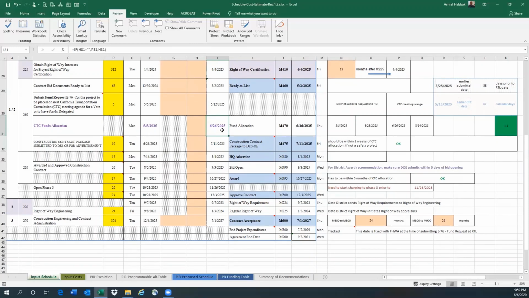These are estimated dates, projected dates, based on the existing pattern and the existing meeting dates of the CTC. If that changes, we would have to change the spreadsheet. A certain tab of it will need to be updated. Okay, and then once you allocate funds, you get the funds, then you can open phase 3, and the rest I think is clear here. So that's as far as the schedule.